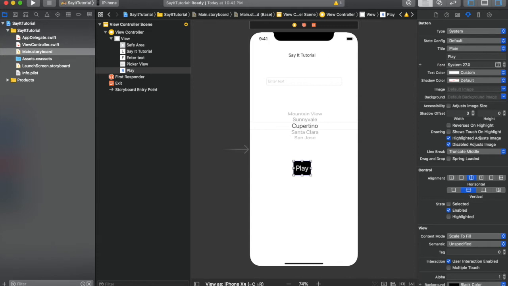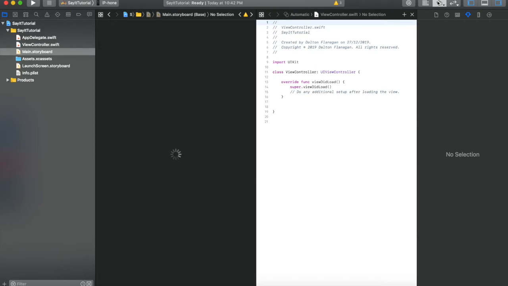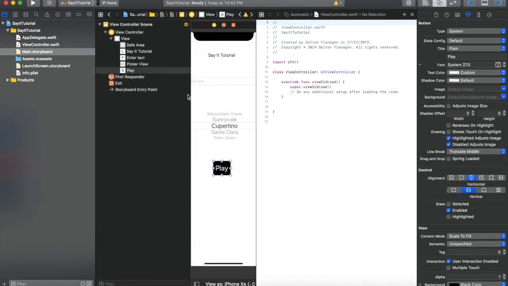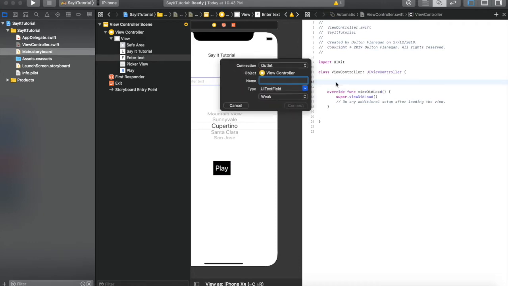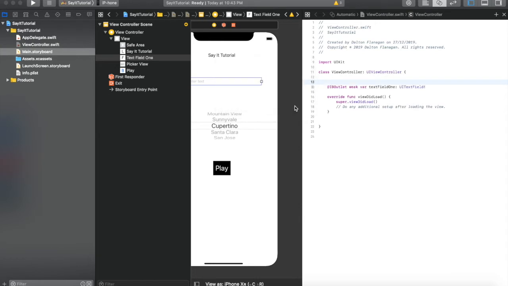So let's open up our assistant editor. And we can connect some of these objects. I'm going to control click and drag from the text field over to about line 13. I'll call it text field 1 just because I don't have a better name for it right now. And I'm also going to connect the picker view. I think I'll call it picker.